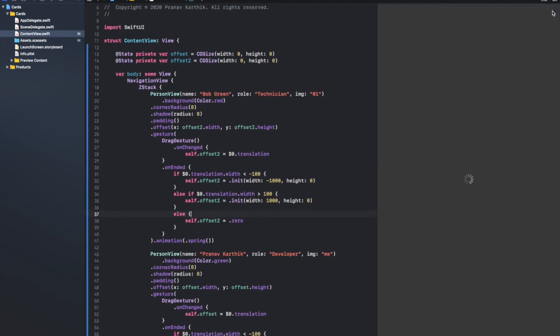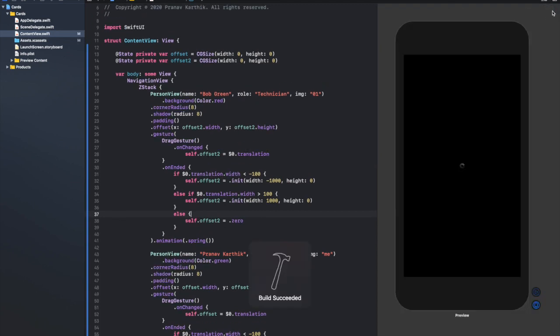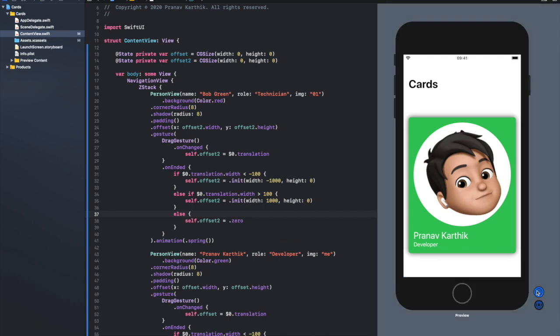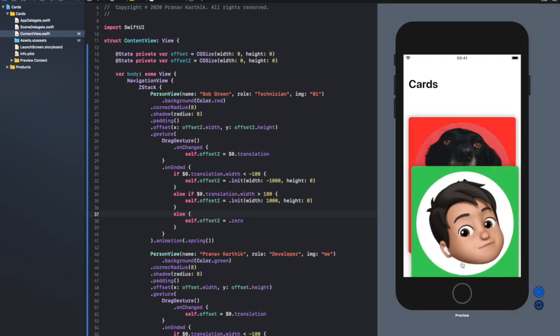Now let's just resume the preview. And let's run our code again. Run our simulator again. And now we have 2 cards.